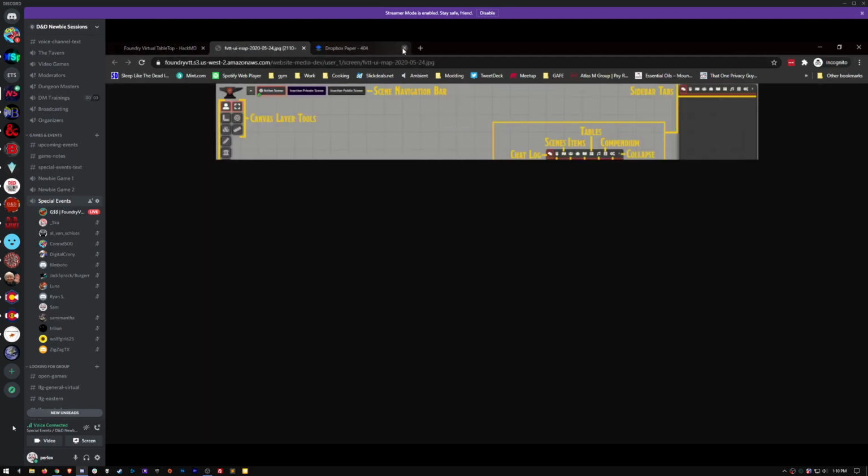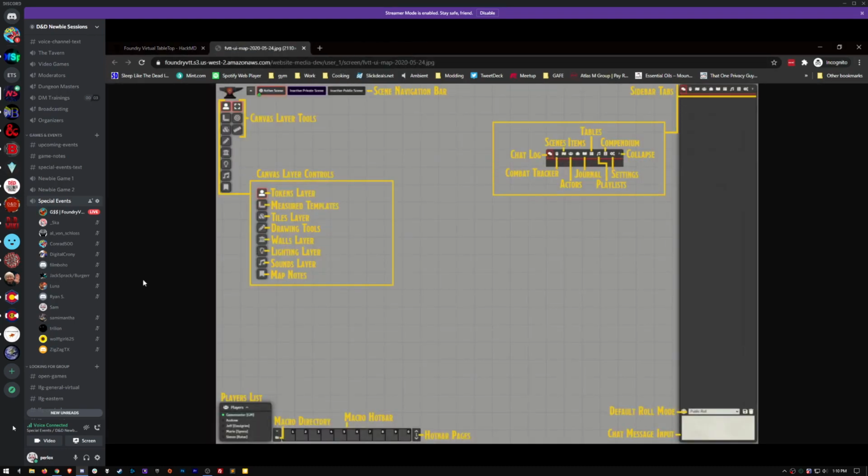But first off, this is what you see when you open up Foundry. This is what the user interface looks like. If you are logging in as a player, you will not see all of these options. You will have all the sidebar tabs, I believe, on the right-hand side, but the canvas layer tools, you will not have all of those. I think as a player, you only have like 3 or 4. Things like walls, lighting, sounds, and tiles are GM-only tools.